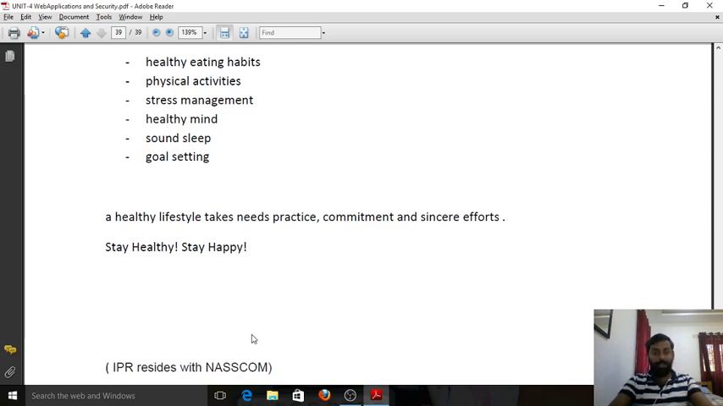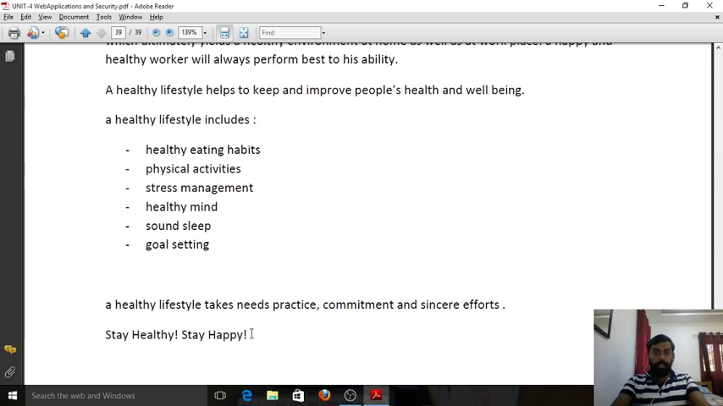You know what IPR is? IPR stands for Intellectual Property Right. NASSCOM: what's NASSCOM? National Association of Software and Service Companies. It's a body that controls the software and service industry in India. So these are the topics.